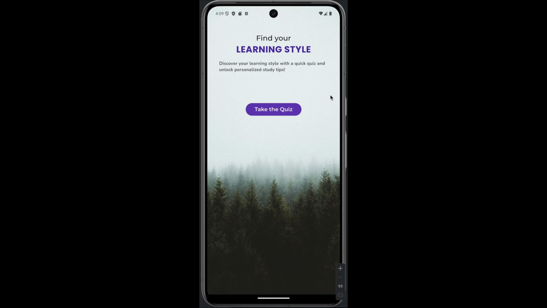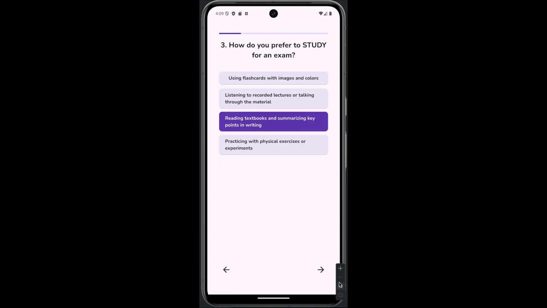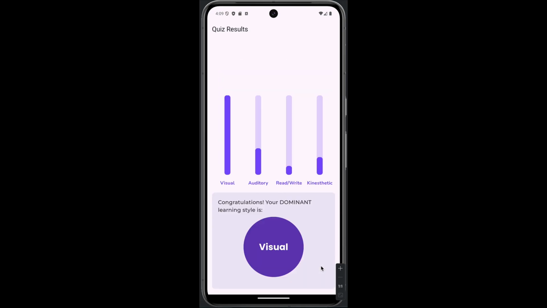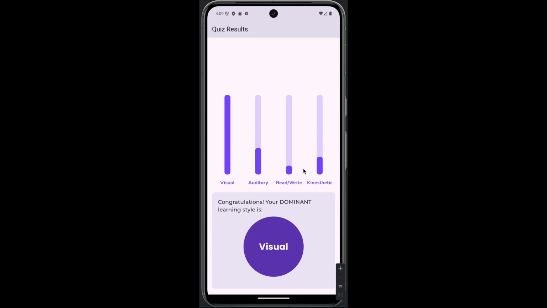It'll take you to this initial learning style page where you'll have to answer a bunch of questions to identify your actual learning style. So I'm just going to fast forward through this. So now it shows that it identified that I was a visual learner as my dominant style, and it still counts some of the questions that I answered that represented these different types of learning styles.